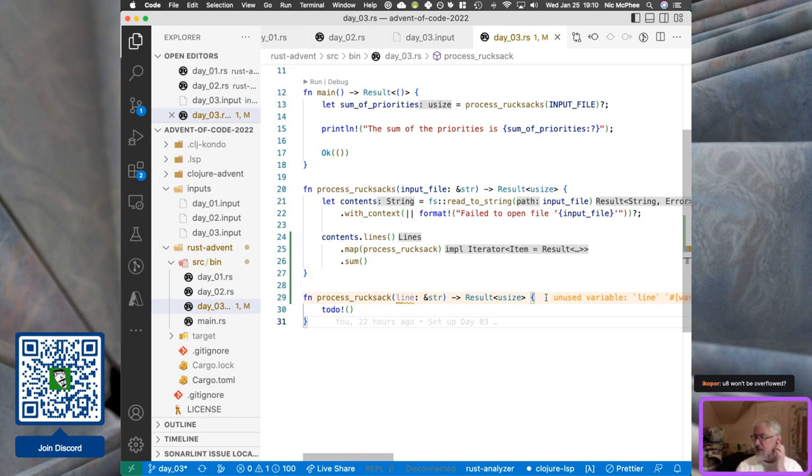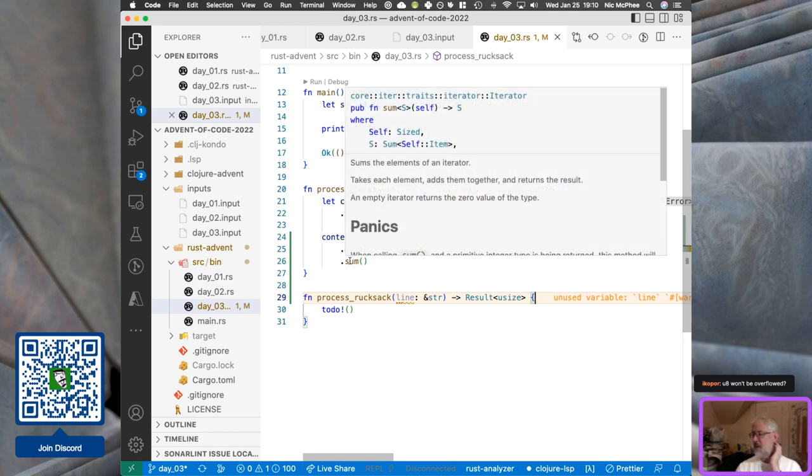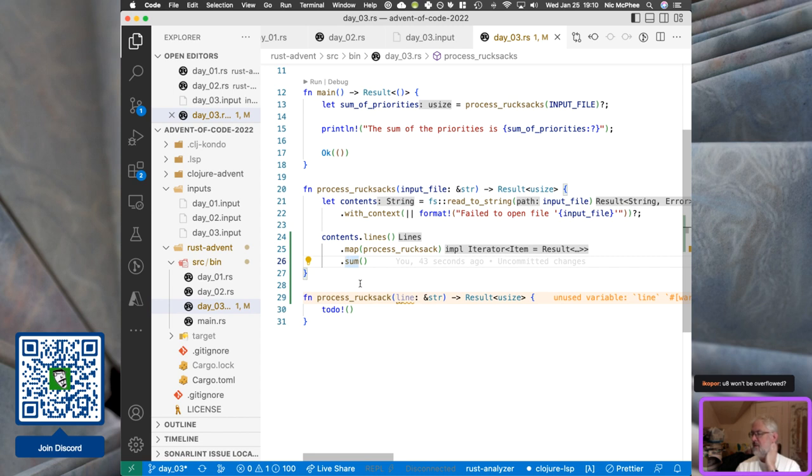Okay, so now I think that all is structured. We've got our results, and we sum. It's cool that summing over an iterator of results gives us a result. That's a pretty nifty property of sum that I like a lot.